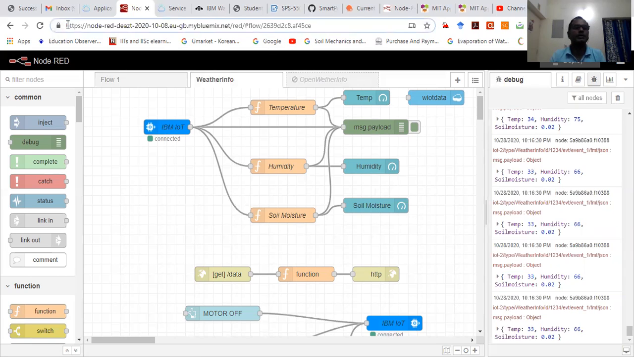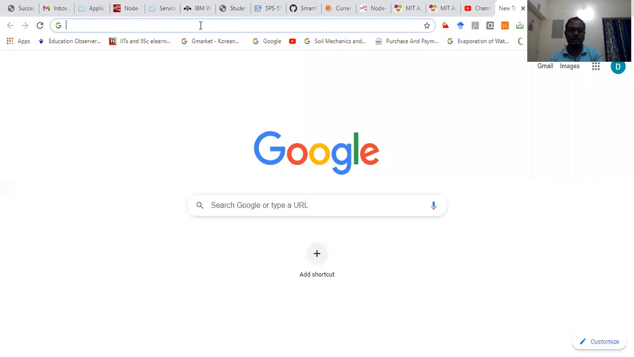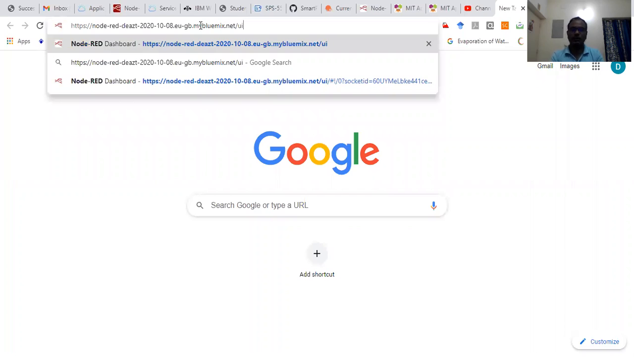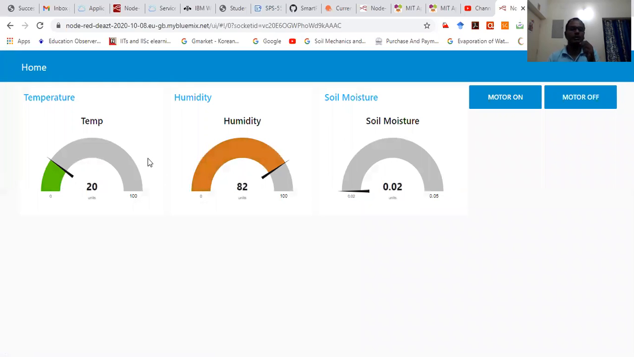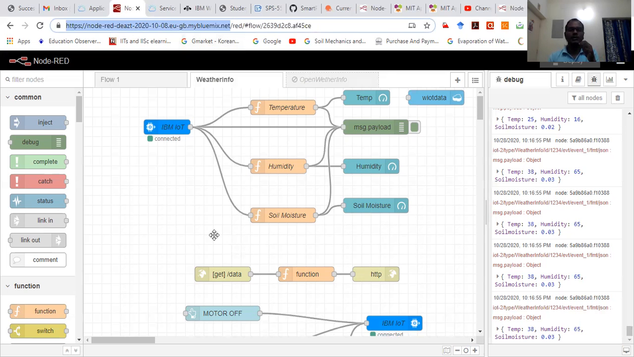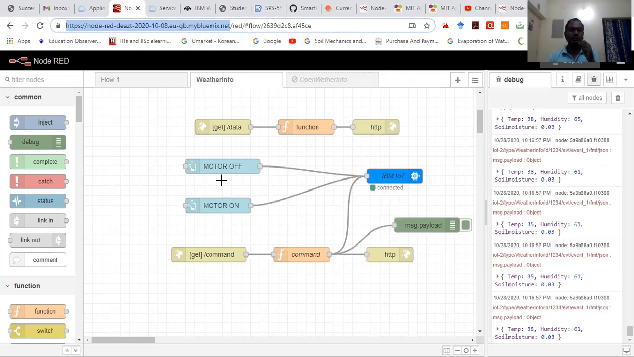I have to copy this link up to the net.net, copy, then I'll open a new browser and paste it, and it is the UI. So now if I click that one, then it will show me the temperature, humidity, soil moisture. Apart from this, I have written to give the option for the motor off and motor on.